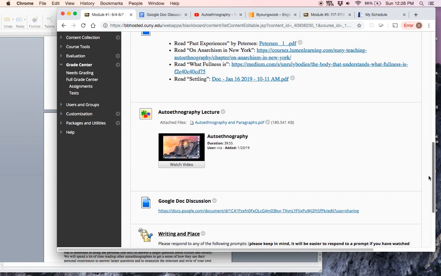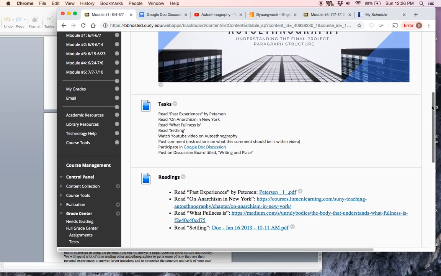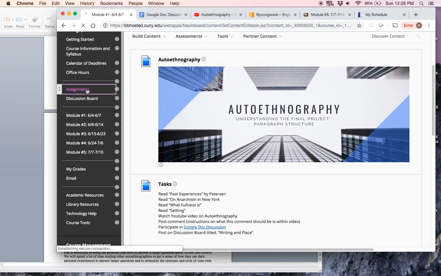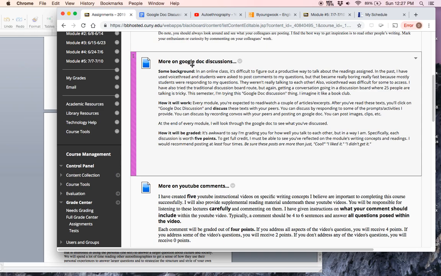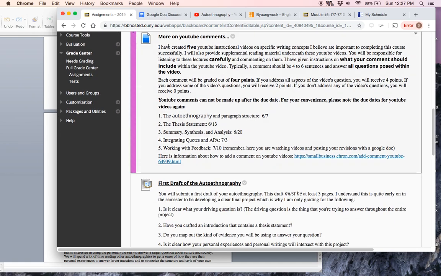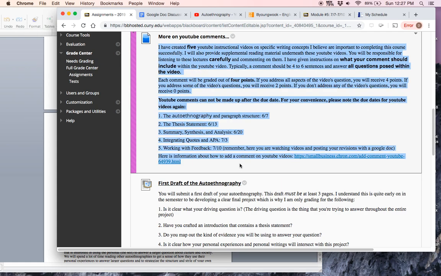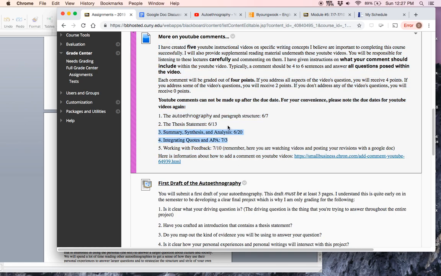And for more information about any of these kinds of assignments, you can go to Assignments and you'll get more information. So for example, the discussion board post, you'll see each post must be 500 words and you should proofread it for clarity. I explain how I grade these posts, so that's good for you to know. Here's some more information on the Google Docs, and more information about the YouTube videos and how I expect you to comment on them. You can find that here, as well as the deadlines.